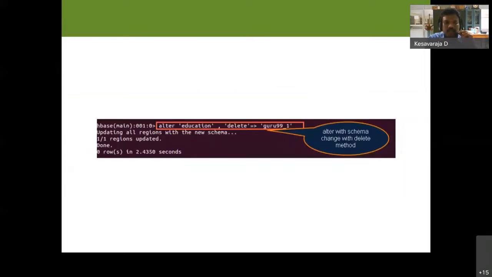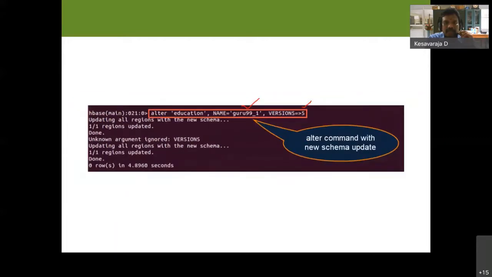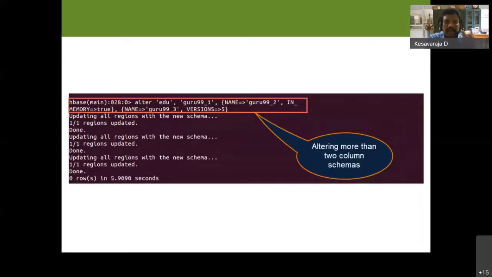The new row which is added is GRU99 and version 5. Then alter edu GRU99, which is changed into GRU99.2 and added into GRU99.3.